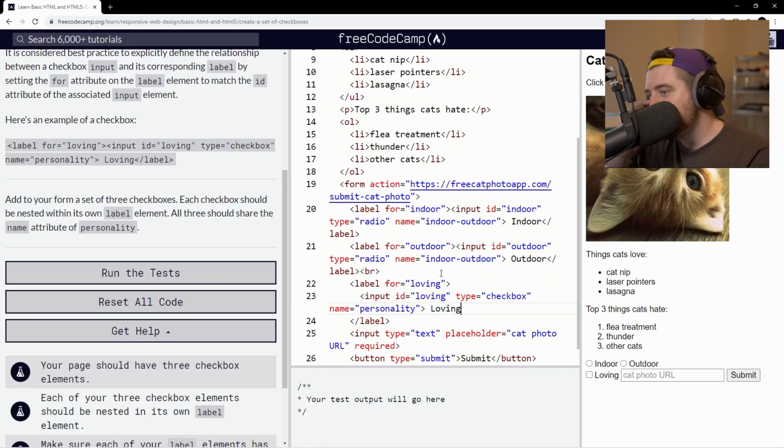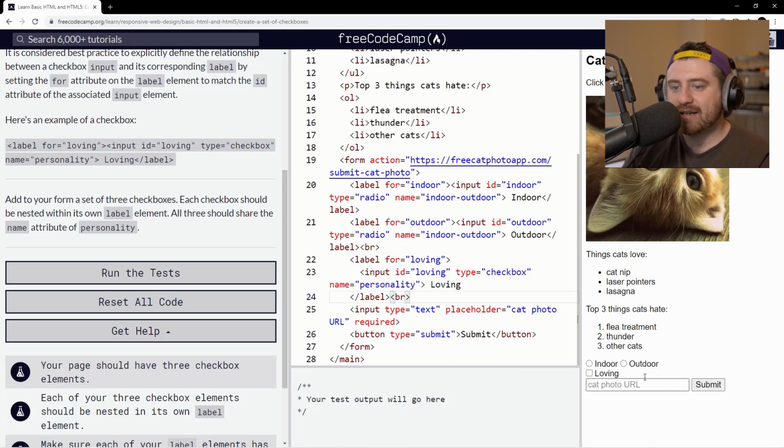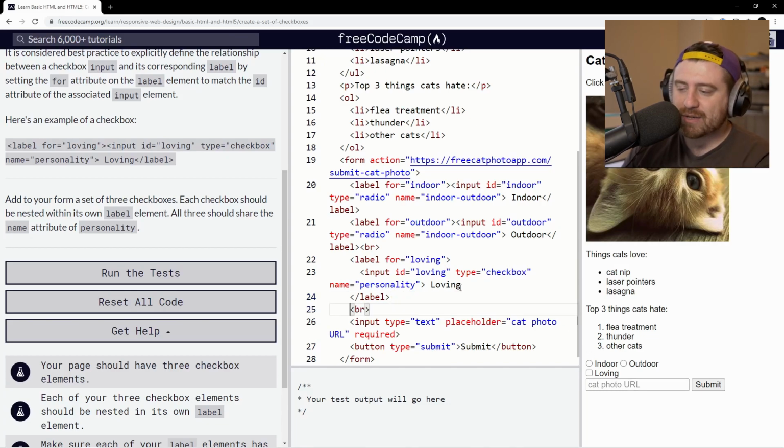Okay. Now I want to show you one thing they did here that I wasn't sure if they were going to talk about, but it's good that they did, which is the BR or break tag. So what this does is essentially forces a new line on your HTML screen. You can see that there's this indoor, outdoor, and then this break tag, okay? So if I paste this in there, you can see it actually forces, I'll show you one more time, I'll undo that, paste it again. You can see it forces the cat photo URL to be on a new line, which is really useful. So I'm just going to actually put this down here.